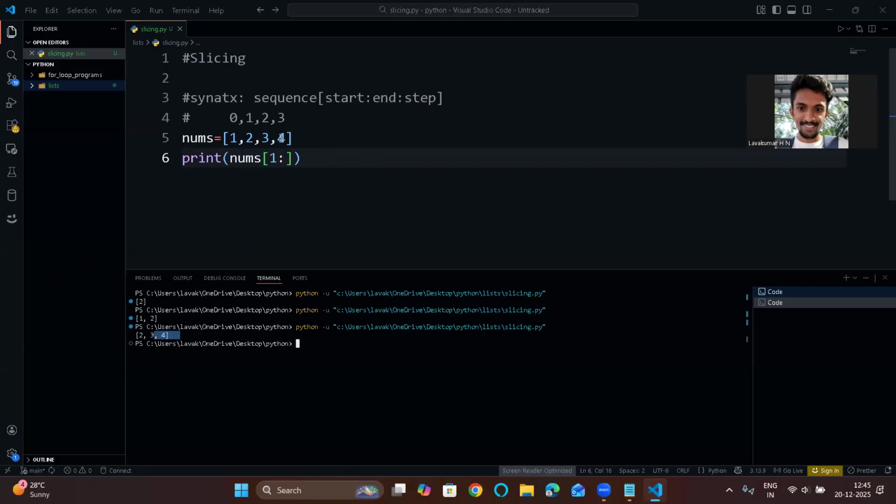Now let's see step. Let's take some more examples, 5, 6, 7, 8. Now you want to skip one iteration. So basically you will start at first, and you want till the end of the list, and you want to skip one iteration after the first iteration. Give one. So it will skip one iteration. Let's run this. See, it's taking basically 1, 2, 3, 4, 5. It's printing all the things.